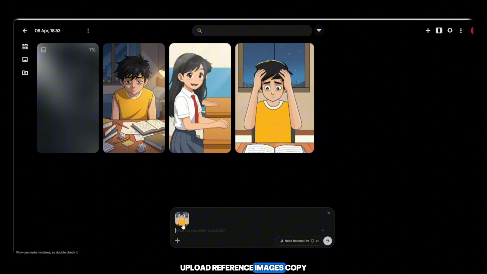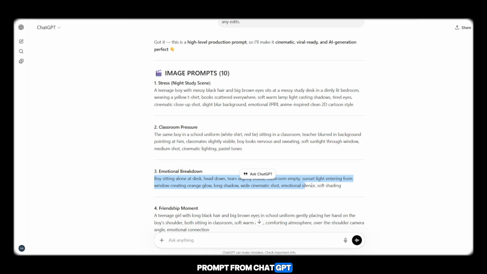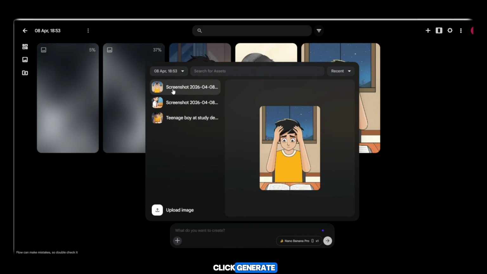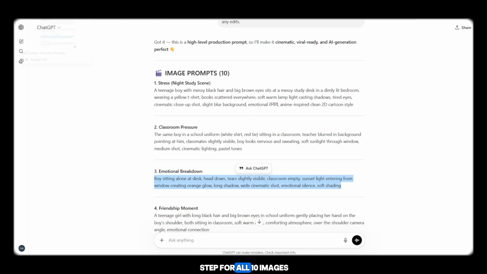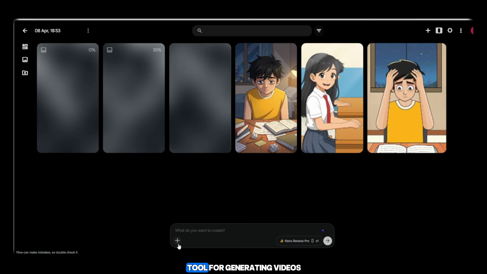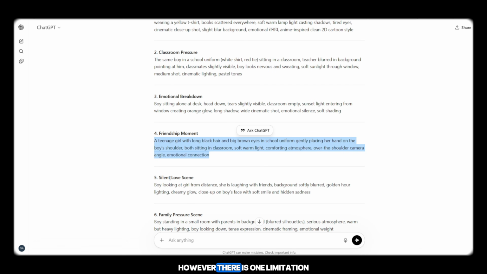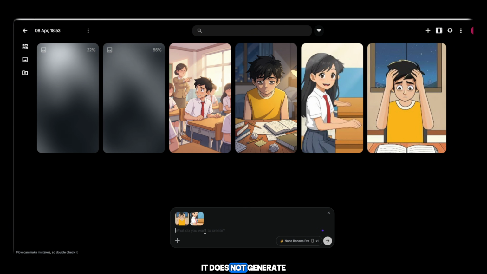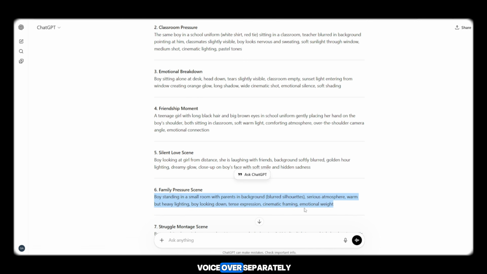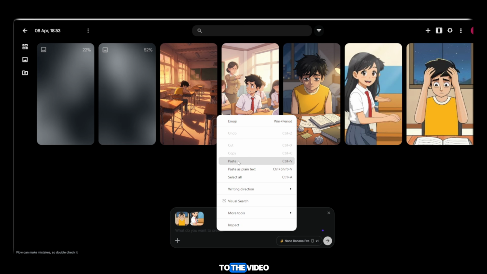Upload reference images. Copy prompt from ChatGPT, paste into Flow AI, click Generate. Do this step by step for all 10 images. Now moving to the next step. Video generation. We'll use another free tool for generating videos. However, there is one limitation. It does not generate voiceover. So in the next step, we will generate the voiceover separately and then add it to the video.